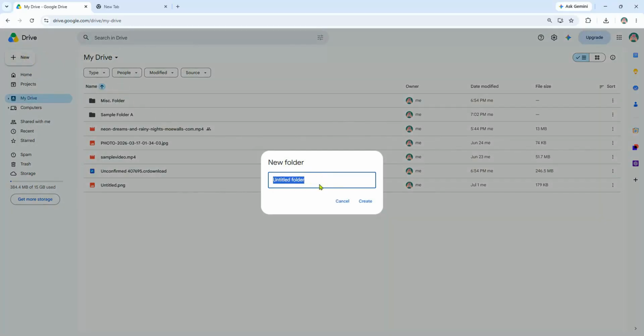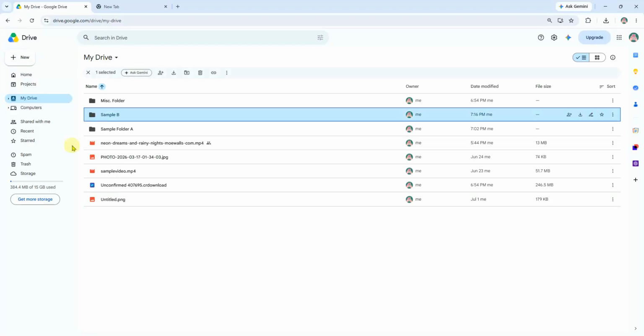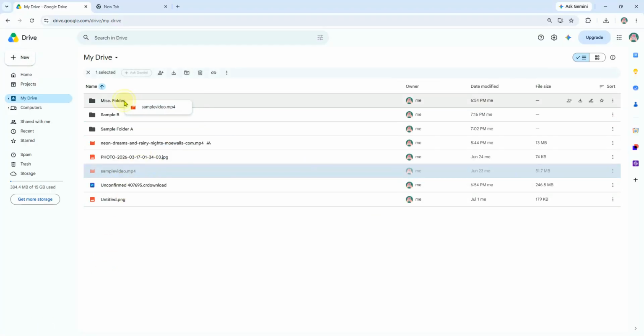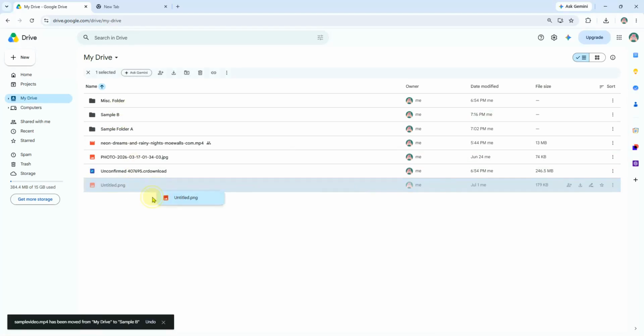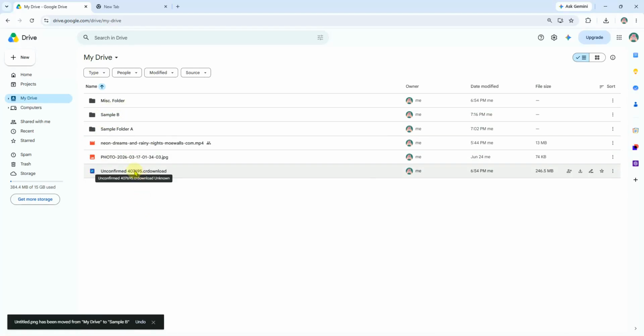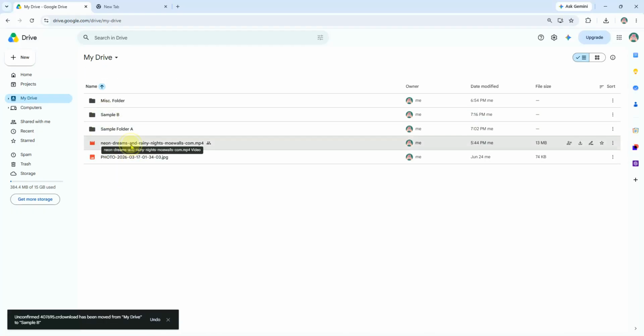Give your folder a name that makes sense for the files you plan to store in it, maybe something like Work, Personal, or Projects. Once your folder is created, you can start dragging and dropping files into it. Simply click on a file and drag it over to the folder, then release it to drop it in. This is a great way to keep related files together.